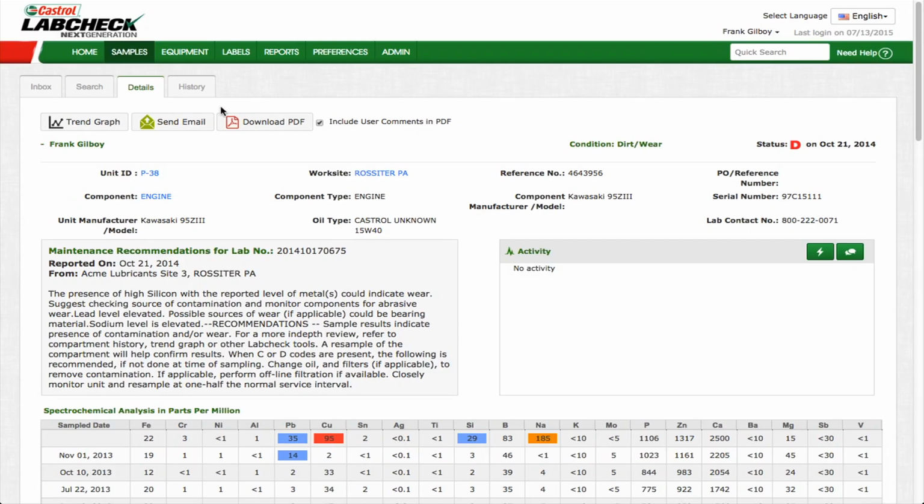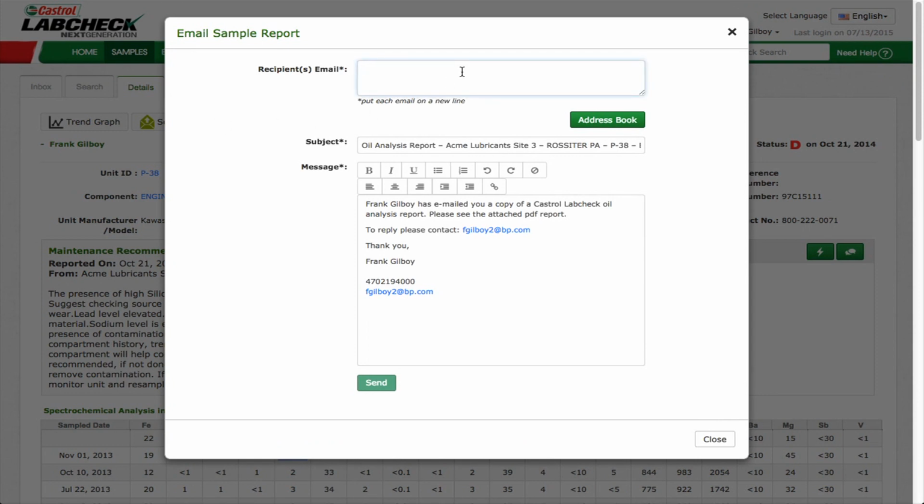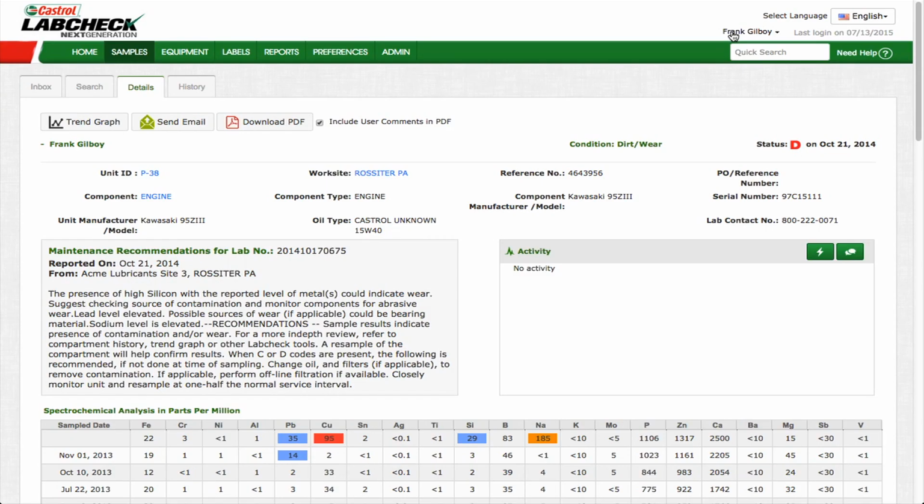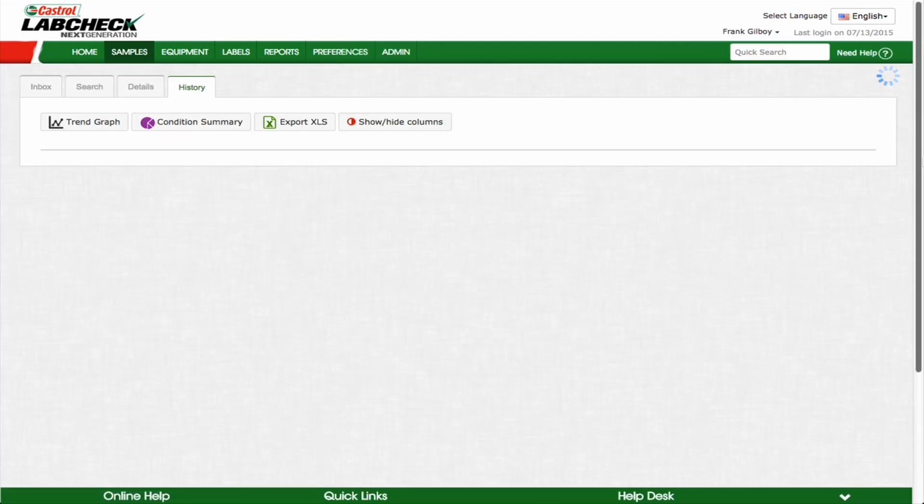You can also click Send Email to send a copy of this report to one or multiple recipients, or you can choose email addresses from your address book. Give your message a subject, as well as type out a message to go along with this report. You can also click Download PDF to print out or save a copy of the report on your computer or smartphone. Under the History tab, you can further review all of the sample histories available for this component.